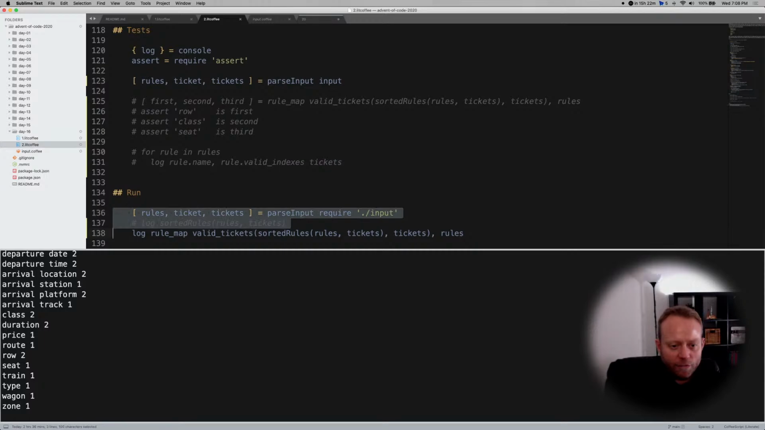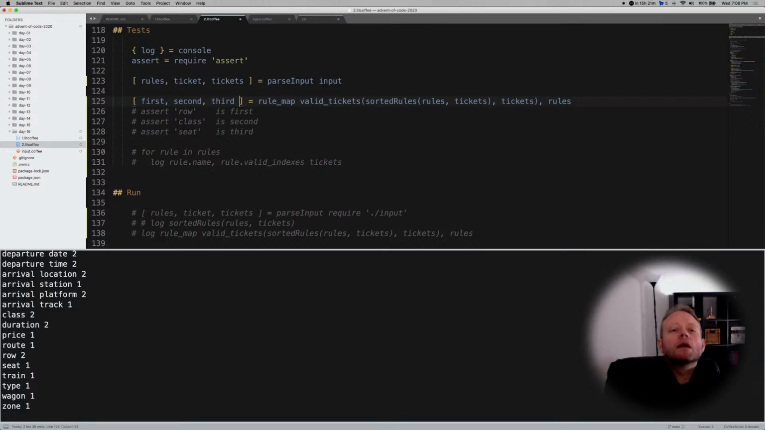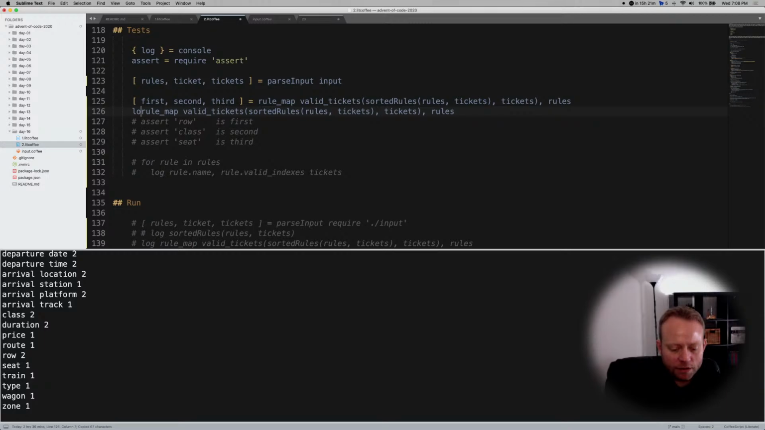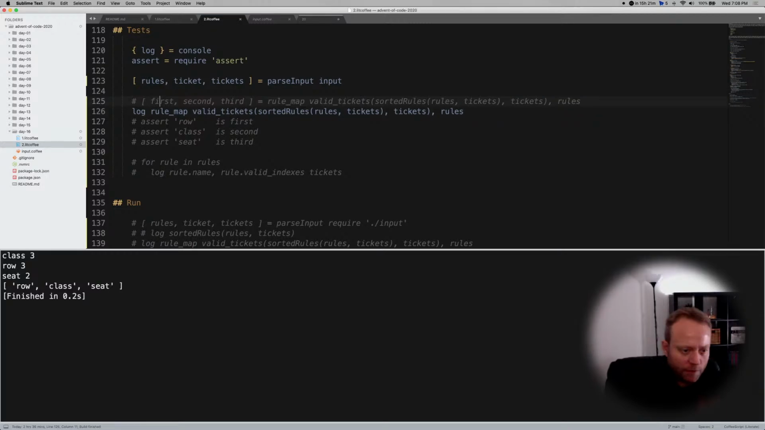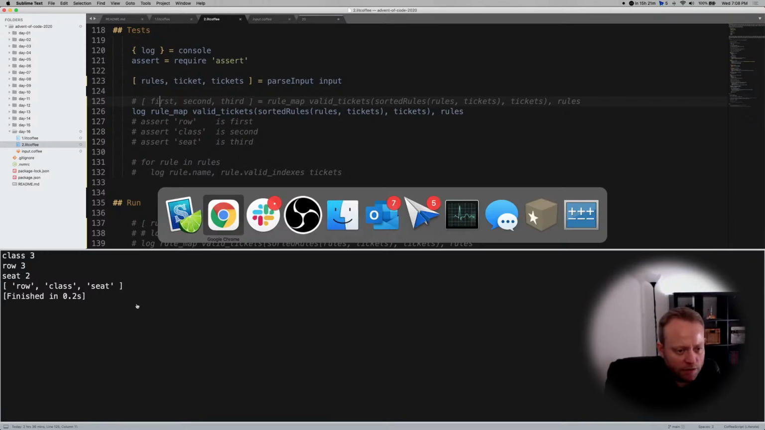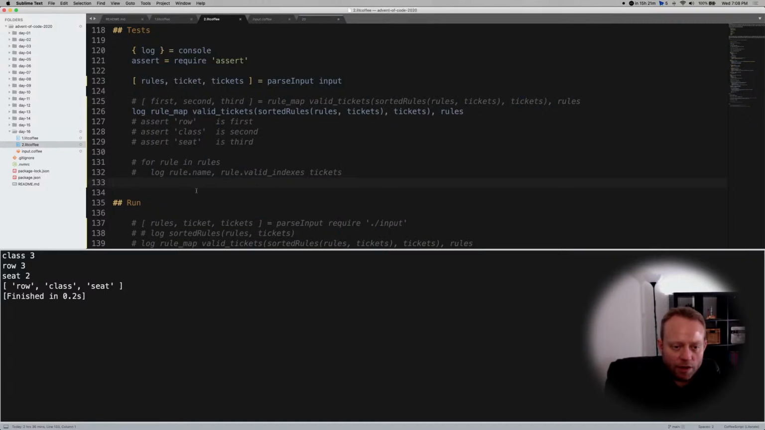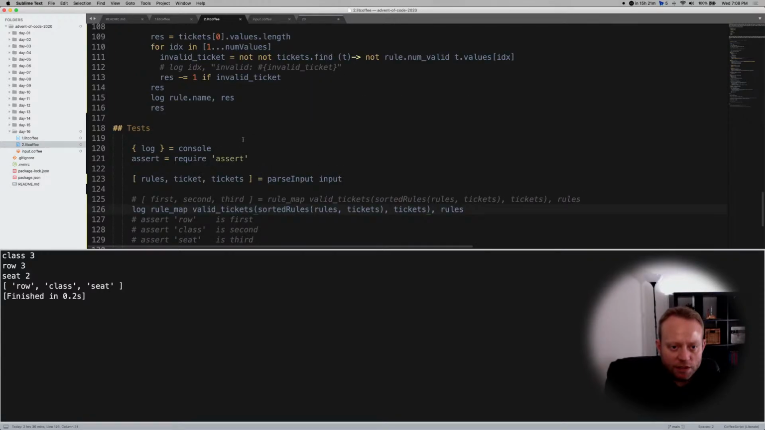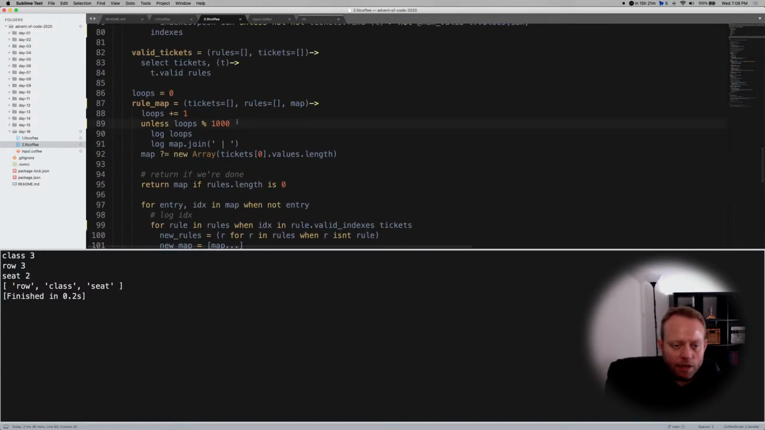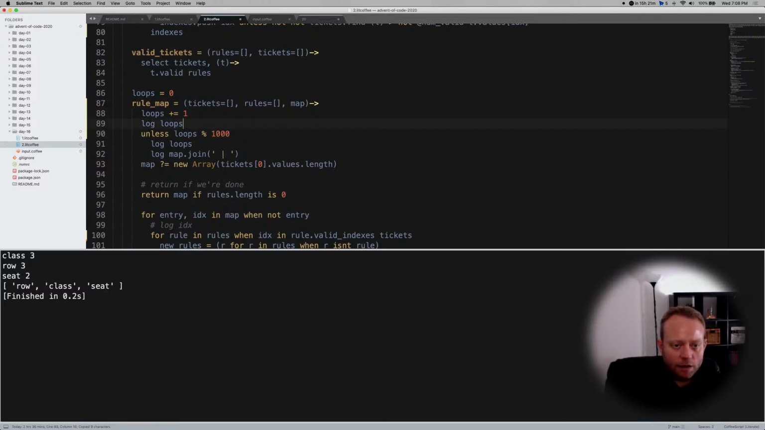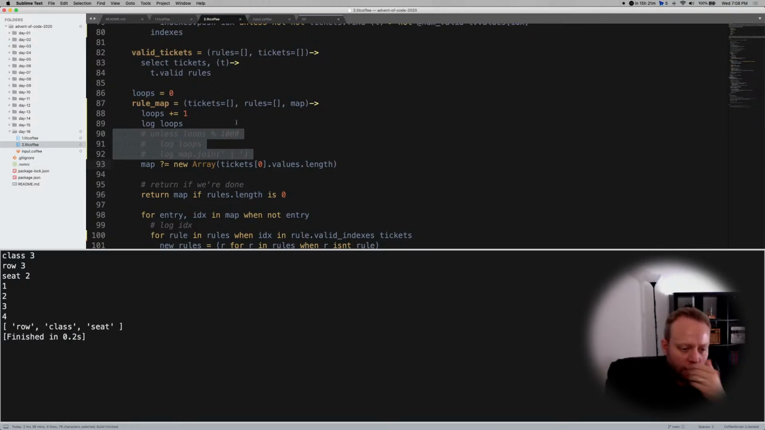I guess what we should do is, before we run it on the big one, let's run it on the little one. So rule map, let's log rule map, row class seat. And is that what we wanted from earlier? God, I cannot remember. Row class seat. Yeah, okay. So it's giving us the correct rule map. And let's log loops anyway. So this did 4 loops.